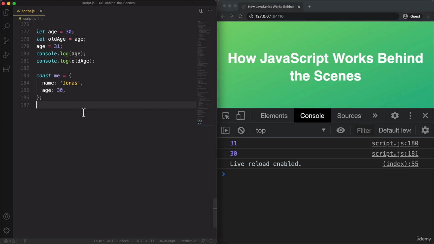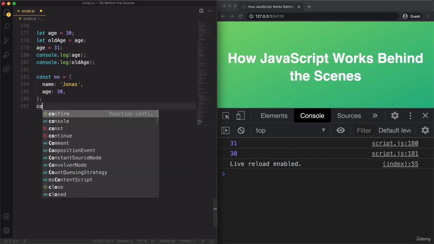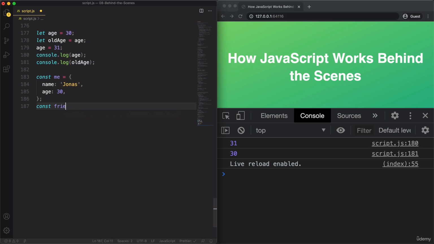And now let's copy this object, because let's say that I have a friend who's also called Jonas. And so instead of creating a brand new object from scratch, I will just copy the me object. So const friend equals me. Okay? And so now both the name and the age are the same, but let's say that we have different ages. And so let's change the age of my friend.